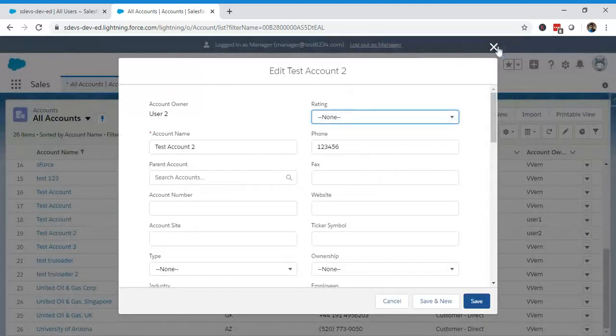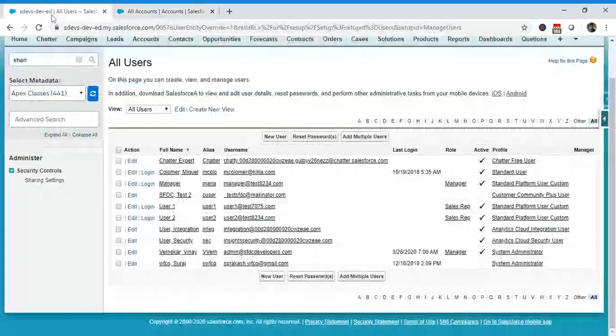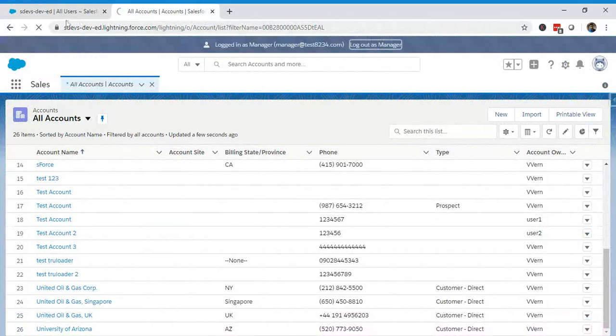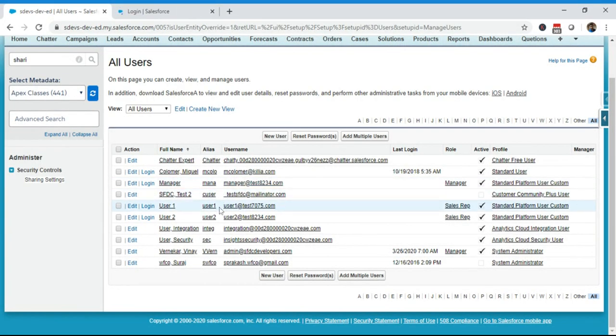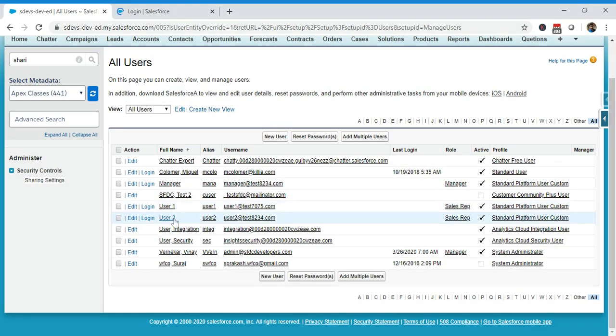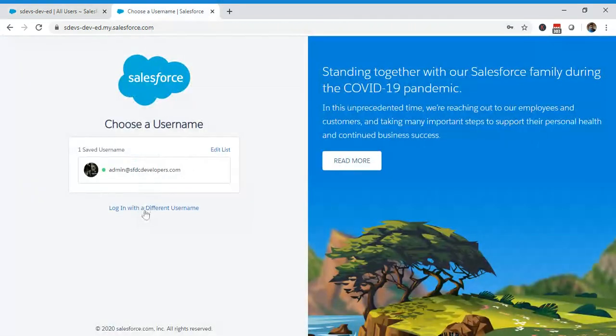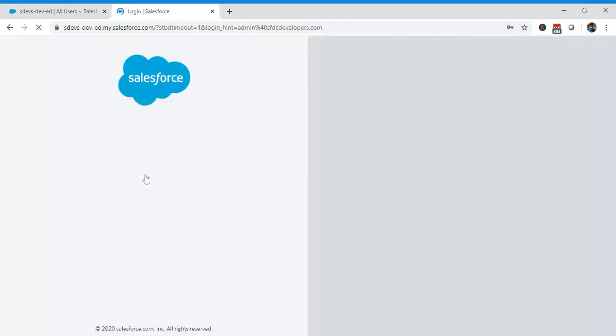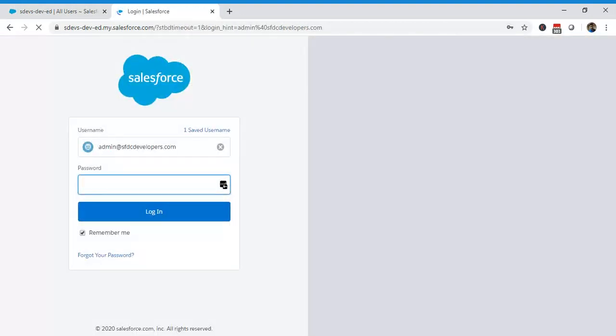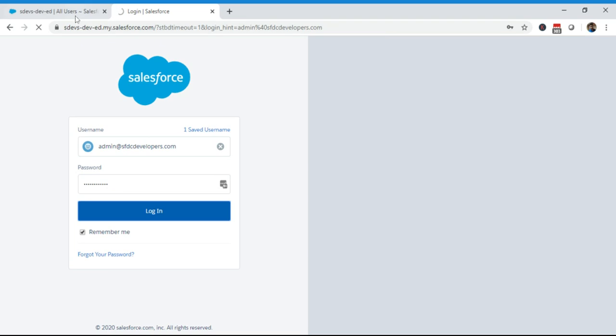Yes. So this was pretty much it. But I am having another scenario. What if user 1 and user 2 want to see all the accounts present in the org, but the manager should see only the records owned by user 1 and user 2? So in this case, is it possible with the org-wide settings? No. Here we need to take care of these things with the profile level settings.